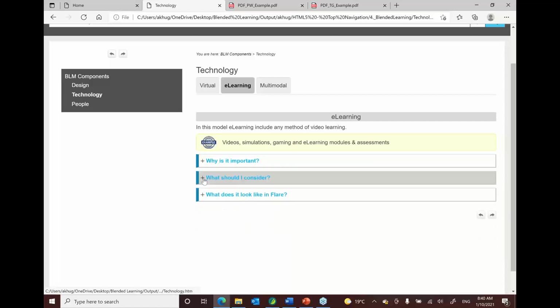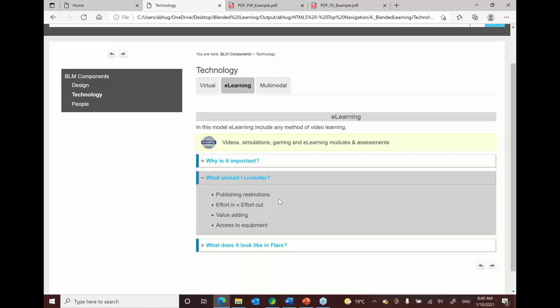All right, what do you need to consider? Publishing restrictions. Okay, so I know if I embed a video in my Flare project and I try to publish to SharePoint, I get size restrictions. So I have to put it in SharePoint before I can put it in Flare. So think about your publishing restrictions like that.